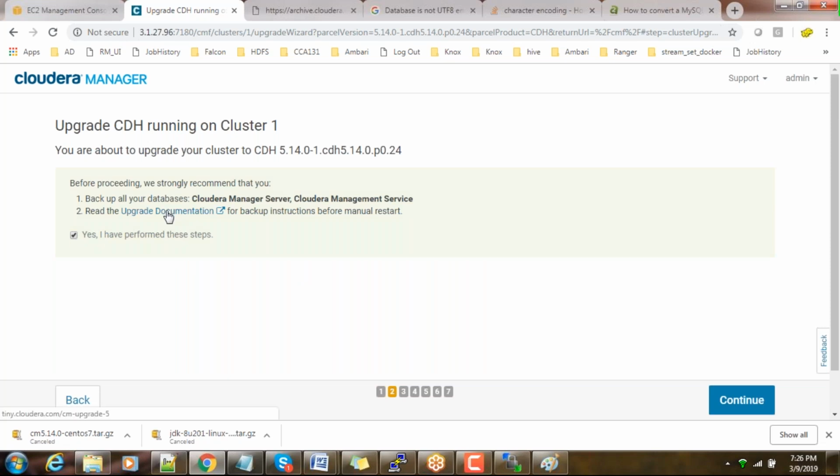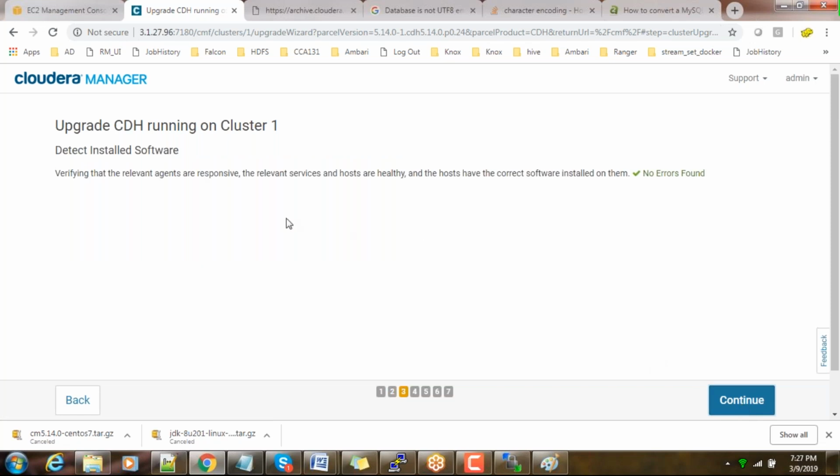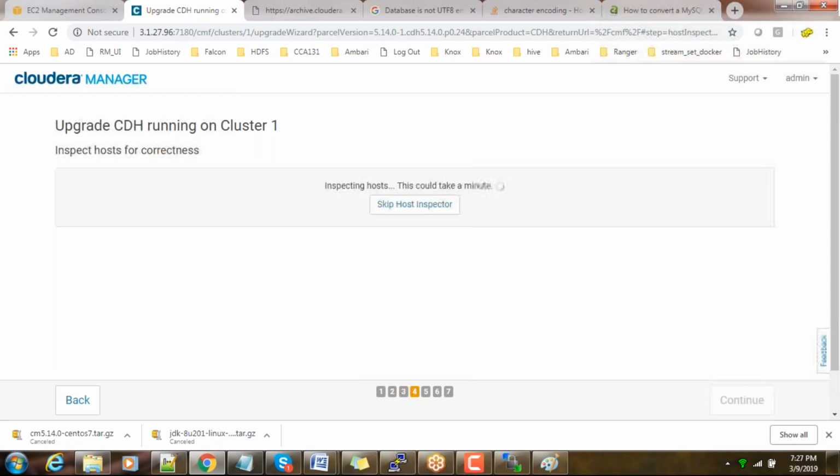So just hit that, and it's nothing but reading the documentation and taking the backup. Yes, we can confirm we have done it, even though I have not, because in my case the data is not very important for me, so I have not taken that backup. But in a production or pre-production environment, definitely you have to take the proper backup and read any known issues or documentation. But we can go ahead and continue, and it verifies the relevant agent response, no error. This is something like a prerequisite check, and continue.